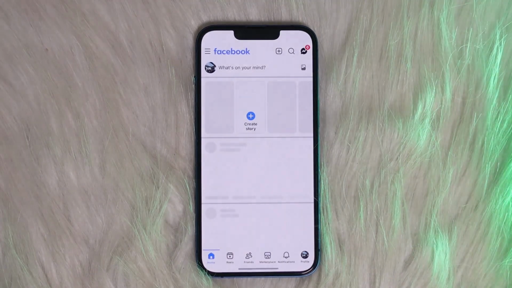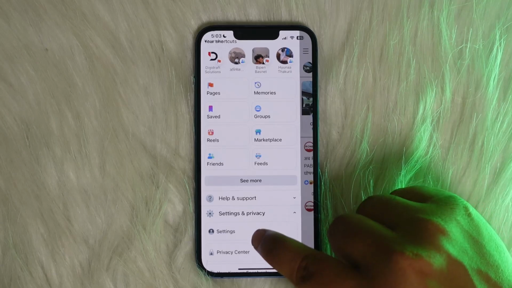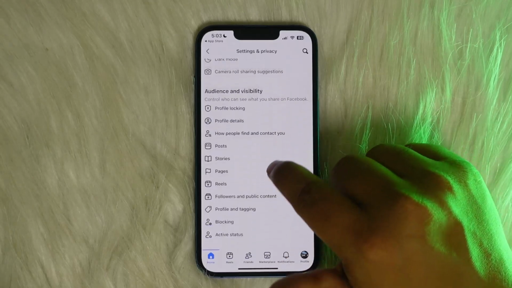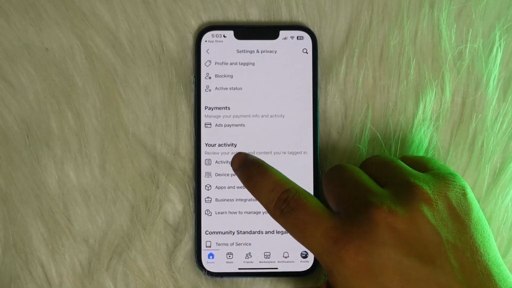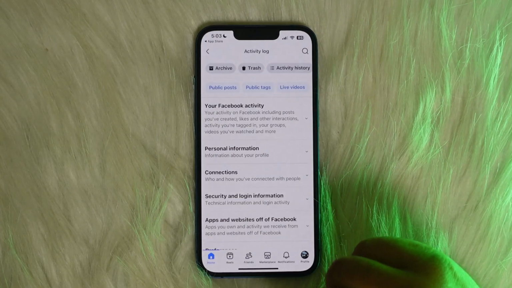Once you're logged in, head over to the menu icon and from there head into settings and privacy. Open up the settings and privacy page. Once you're on the settings and privacy page, scroll down below, and under your activity, head over to activity log.